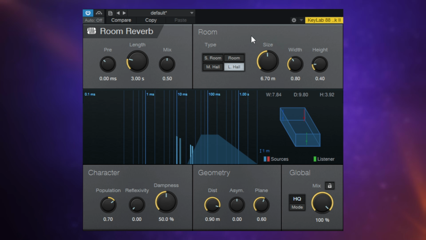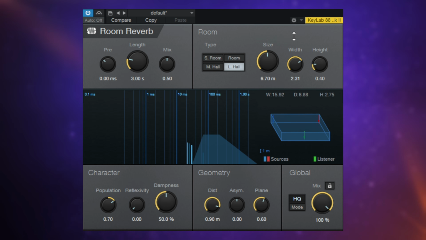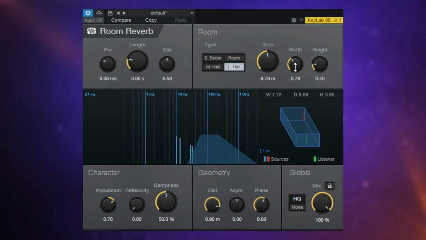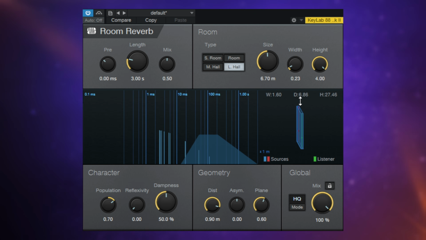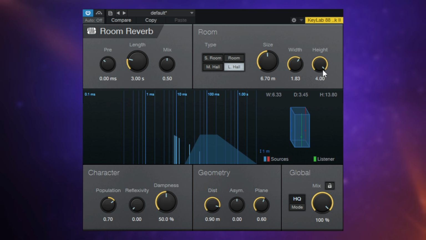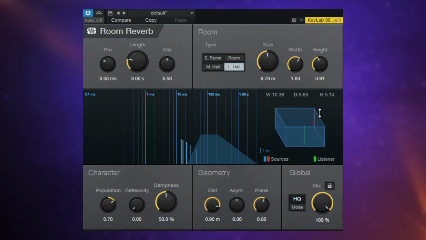You can especially hear the tail changing there. We can also change the relative dimensions with the width control here. You can see that changing the display there, and the height control. So we'd have a really tall, narrow room, for example. So that's the first way in which we change this particular effect.